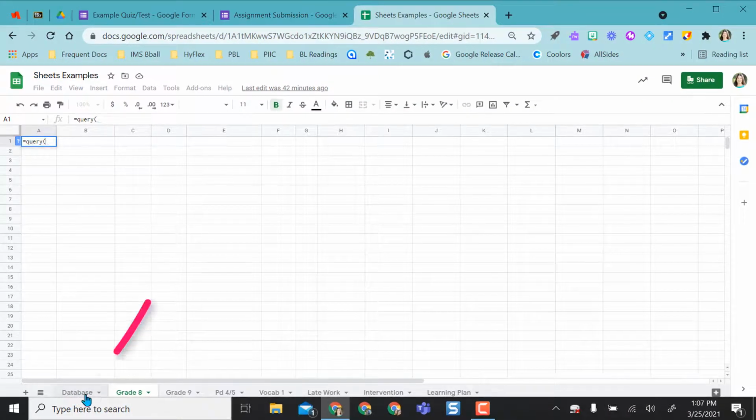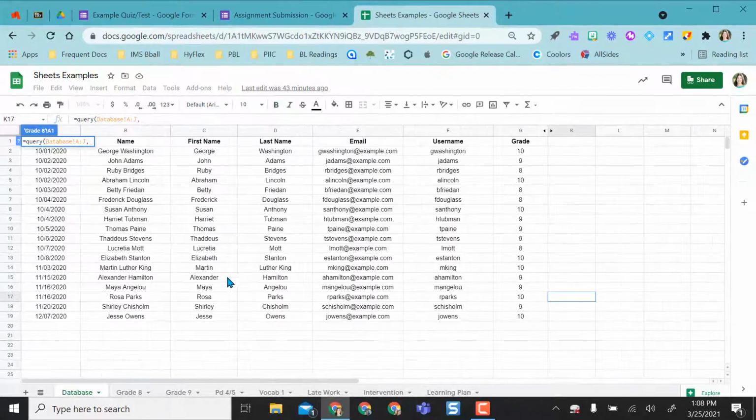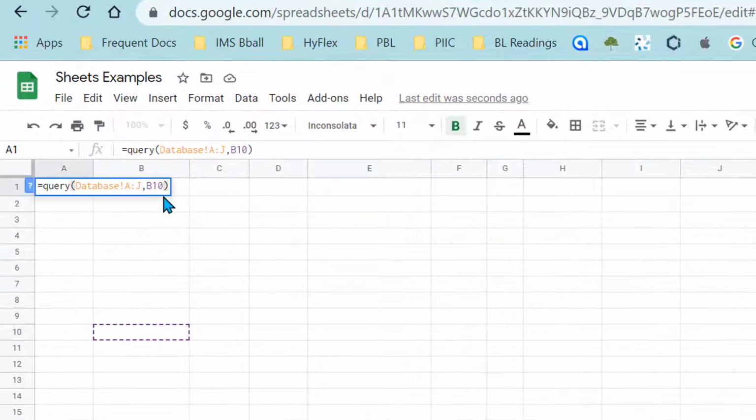So the name of that spreadsheet is called database. So I'm going to type in database here, exclamation point, and then I'm going to just take over the entire database. So mine goes from A to J. If I look back here, I can see that mine goes from A to G, but I have some hidden. So you can see it skips H, I, J. So I know that my spreadsheet goes to J. So I'm going to put in here A to J. I'm going to do a comma because that's the spreadsheet I'm pulling from. That's the data range I'm pulling from.